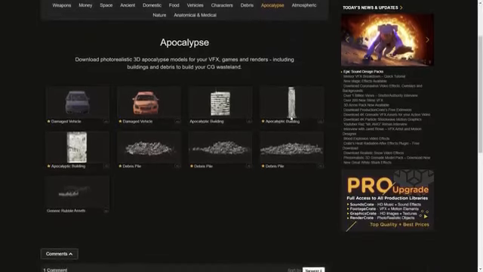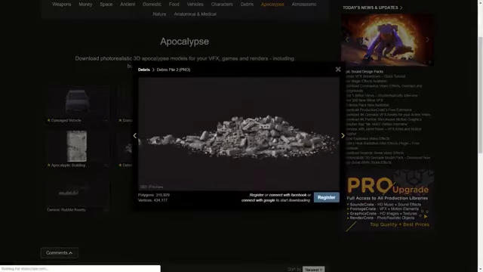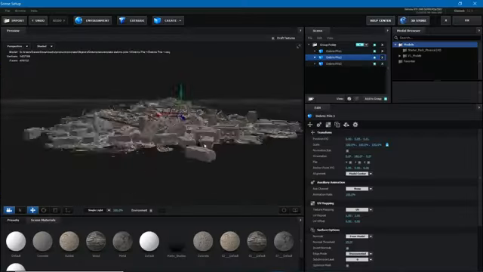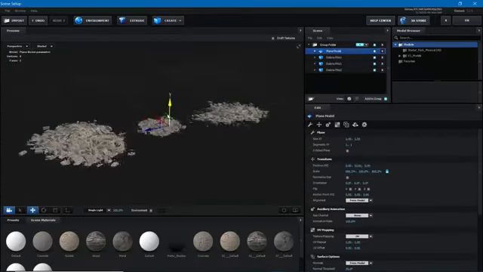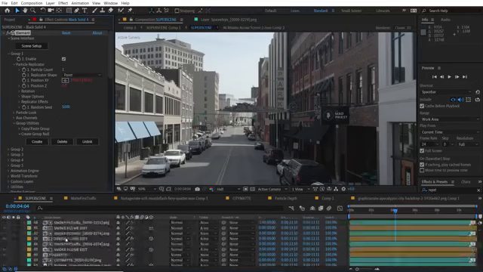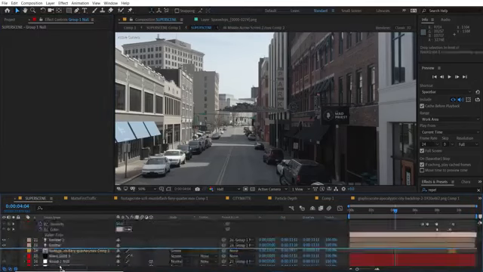On RenderCrate, there's some 3D debris piles, so let's grab one of those and get it into Element so we can really make a mess of things. As always, the best way to control stuff in Element is, wow, there's actually a lot of layers here.